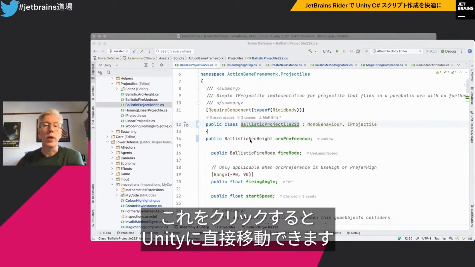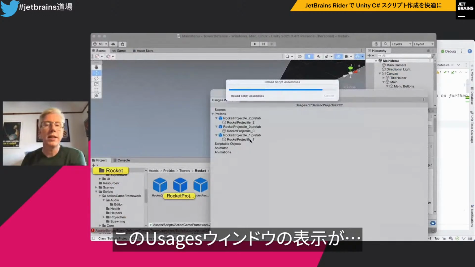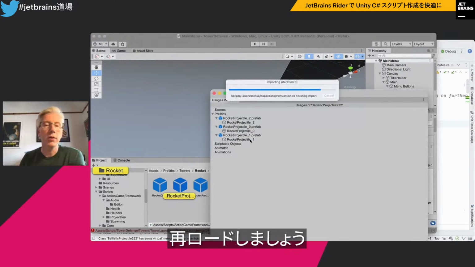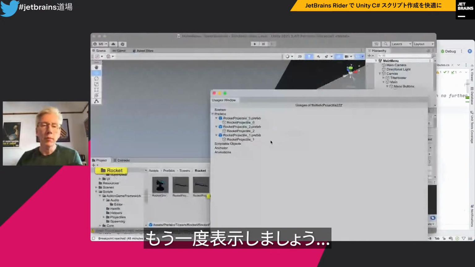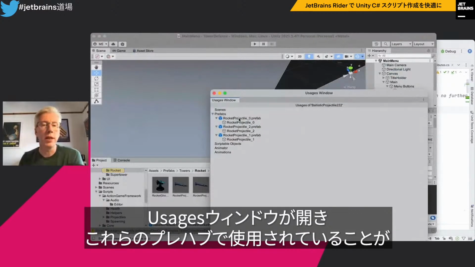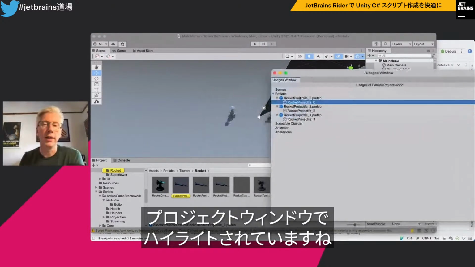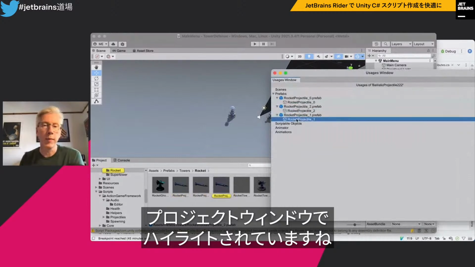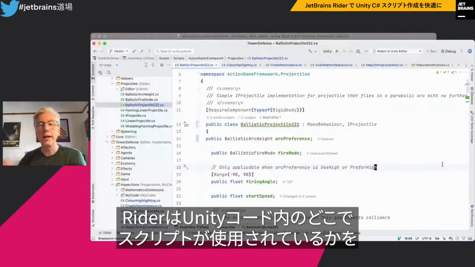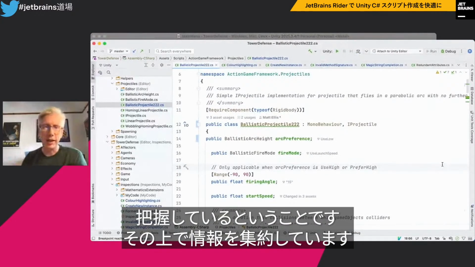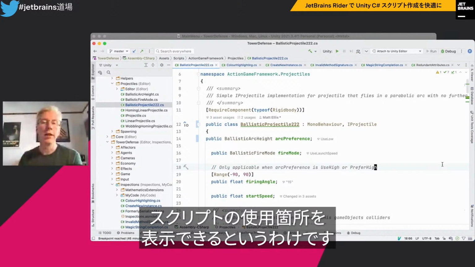And if I click that, we can jump straight over to Unity, which will quickly recompile because I've been changing code. But you can see now we've got this usages window, which is showing us that it's being used inside these prefabs here. And I can double click that, and you can see it's being highlighted in the project window there. So this is a very smart way of working with your scripts, where we can see that Rider understands where your scripts are being used inside your Unity project, and we can then join those things up. So instead of having Unity and Rider separately, we can bring those together and show where your scripts are being used.